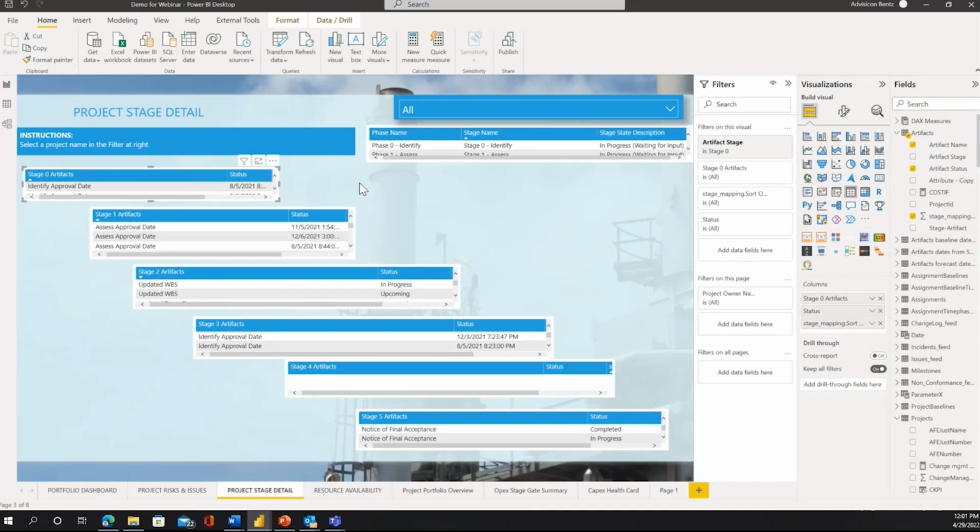We do have a waterfall visual in Power BI. However, the customer wanted to have this waterfall effect, but they also wanted to include more information. So what we did is we just created a bunch of matrices and put a filter. For example, this is stage one, stage zero, stage two, three, four, and five. We put all the information that they had requested, and still created the waterfall effect that they were looking for.